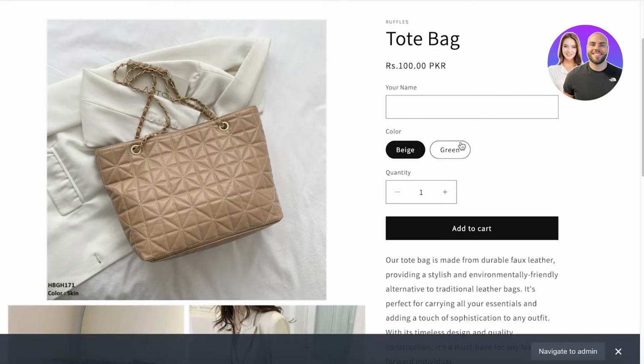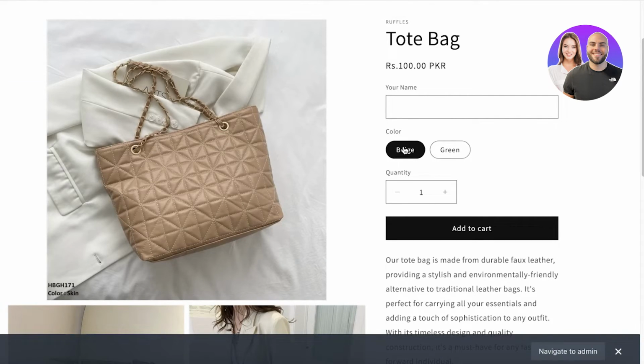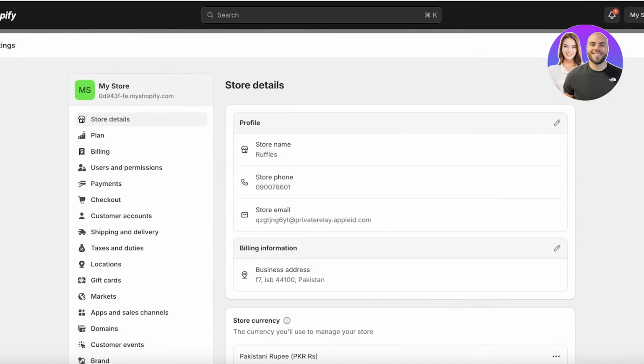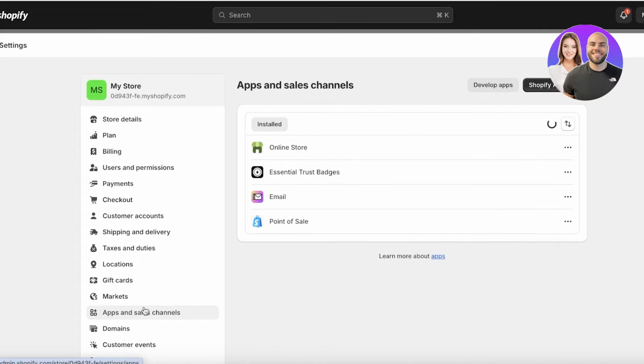So this is our current listing, and over here, it has the labels or the colors just listed, and we want this to actually display the color. So to do that, we're going to go into settings on the bottom left. Once you go into settings, go into apps and sales channels on the left. Open up your Shopify App Store from here.